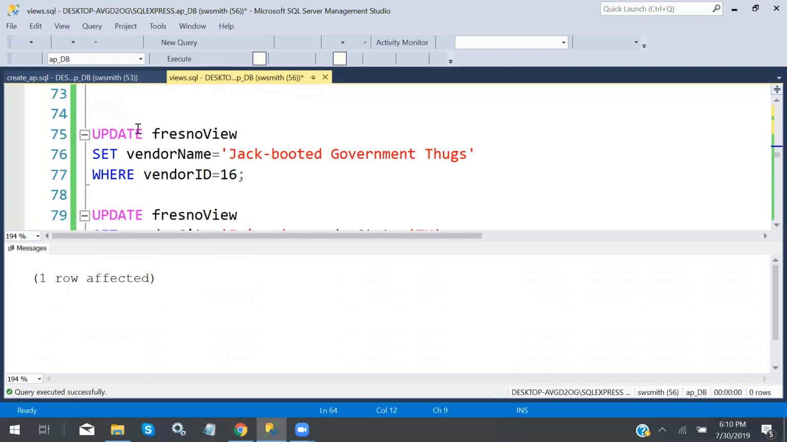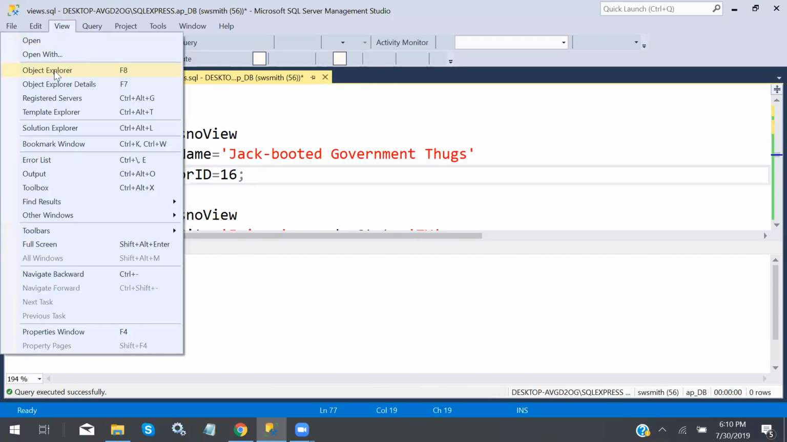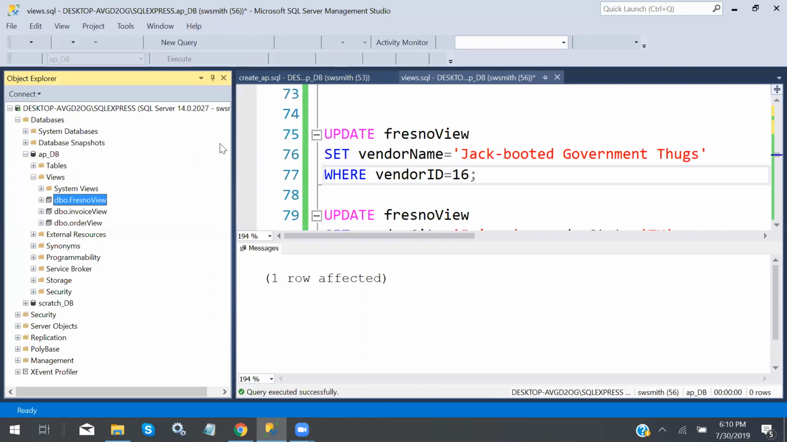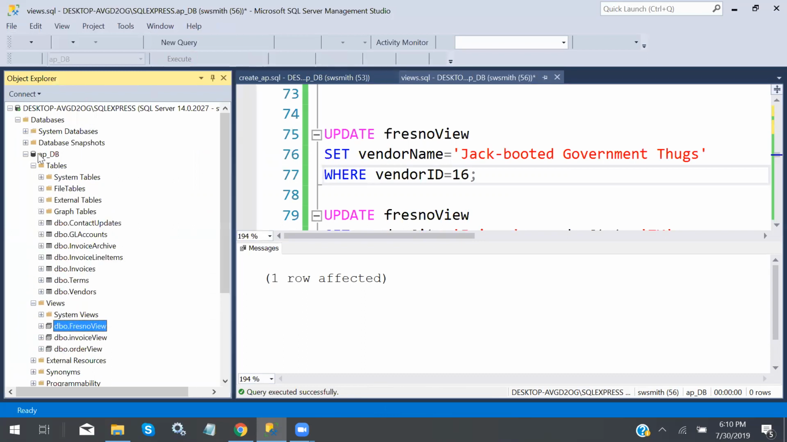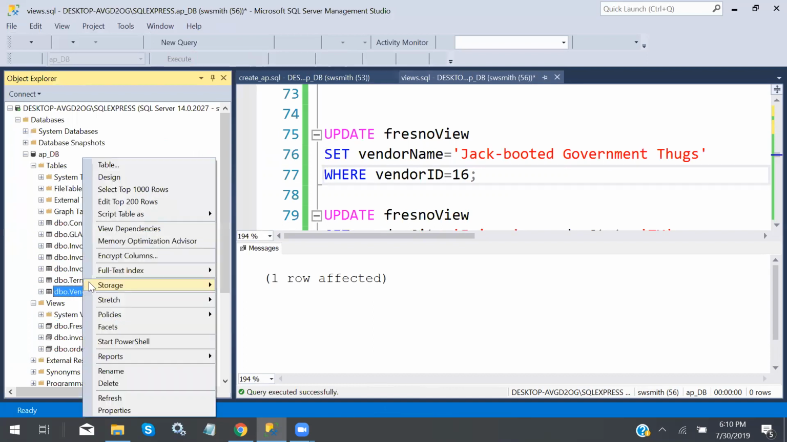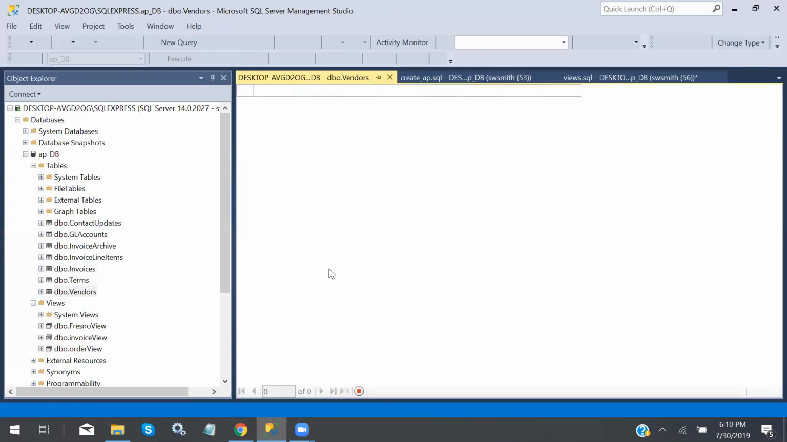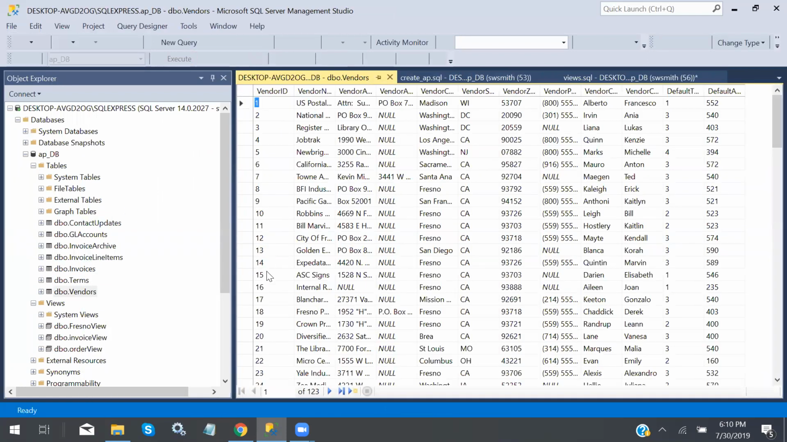Okay. Can I update it? Well, let's see. Update Fresno View. What do I have where vendor ID is 16? Let me go over to my view. I'm going to go back to the Object Explorer and go to the tables. This is the vendors table underneath it. So I'm going to edit it, and let's look at 16. 16 is the Internal Revenue Service.